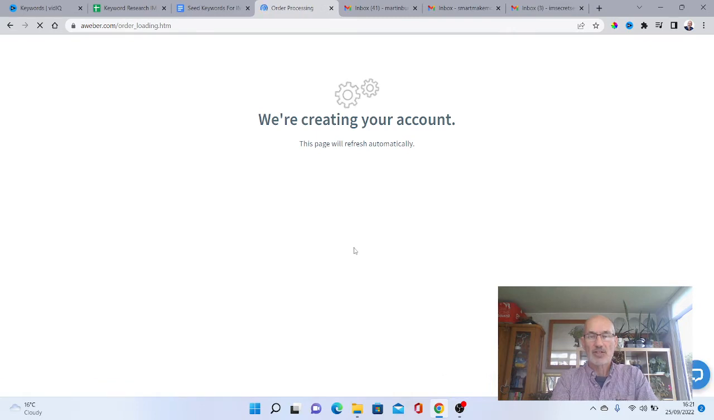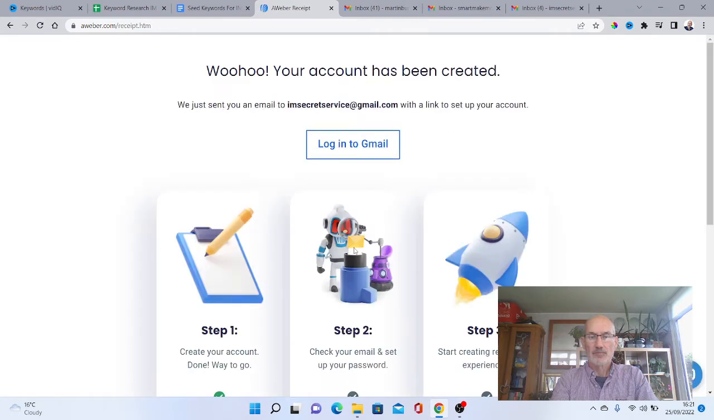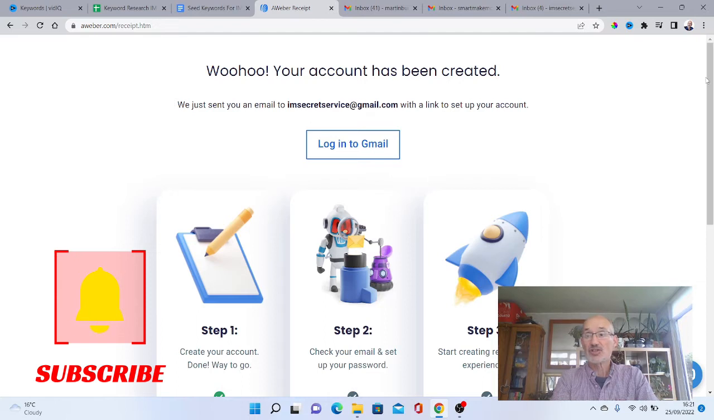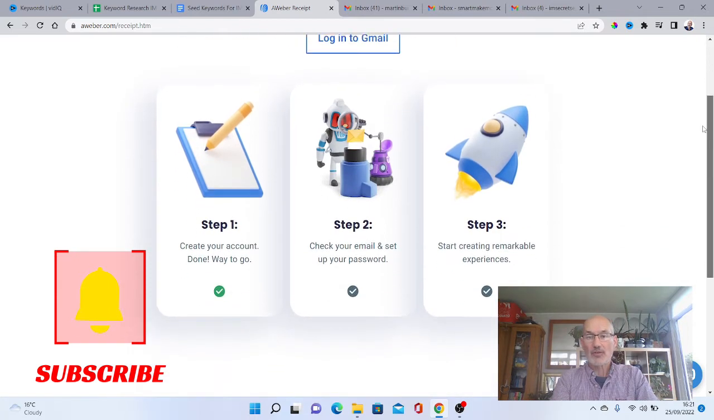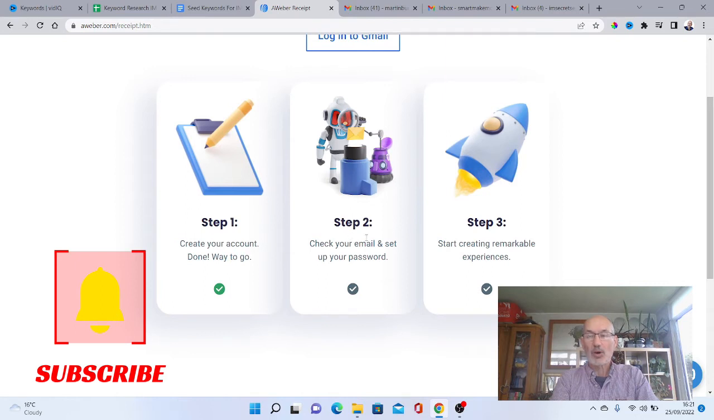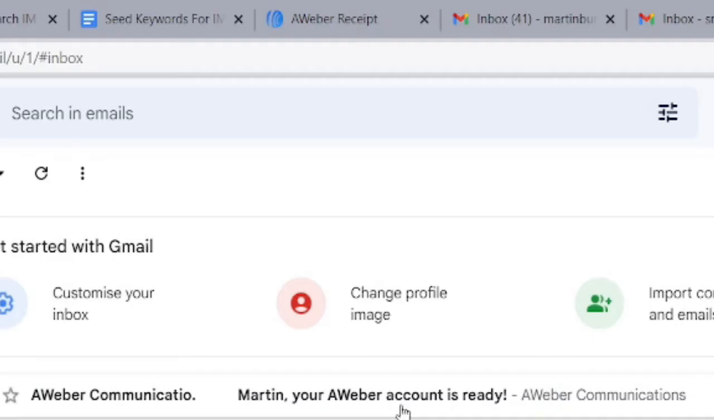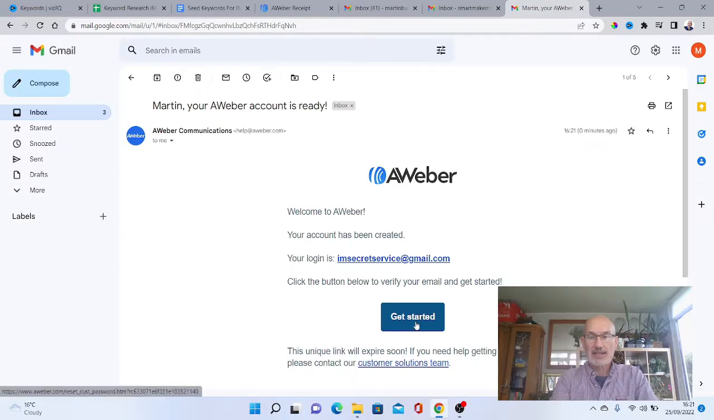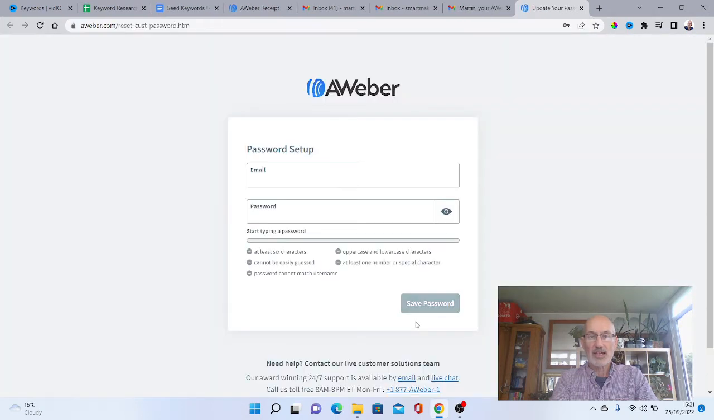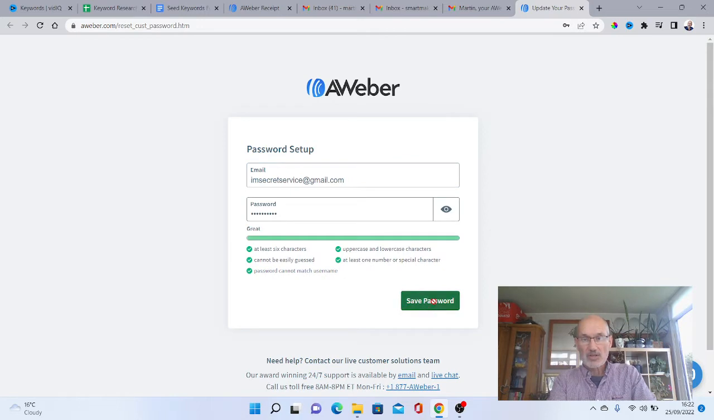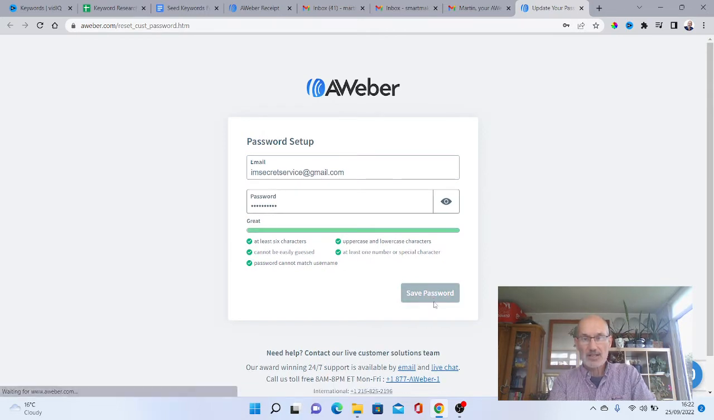It says it's creating your account. And there we go, your account has been created, and I've got to go and log into my Gmail account and see whether I've got an email through to set up my password. If we go across to my Gmail, as you can see, there's an email waiting. So we do that and it says get started. We click on get started and put in our email. Okay, so we've got a password there. We just save the password, which should hopefully log us in.